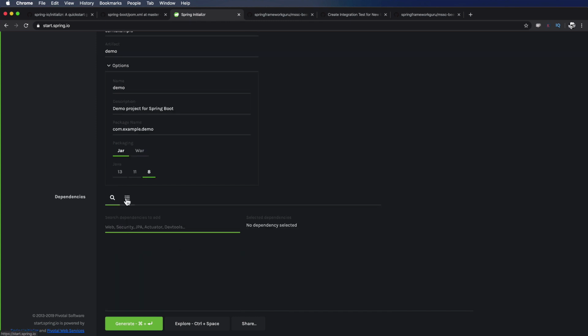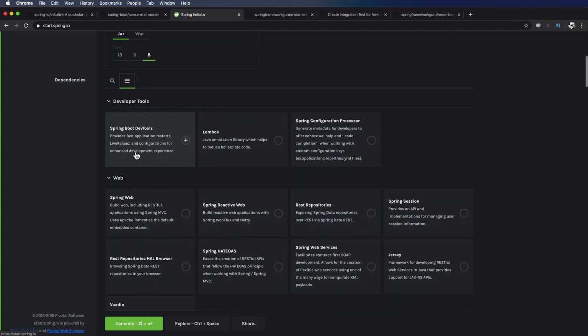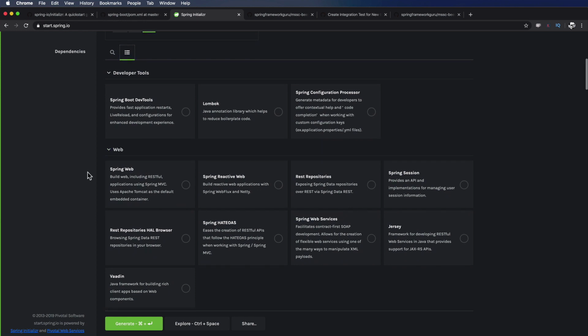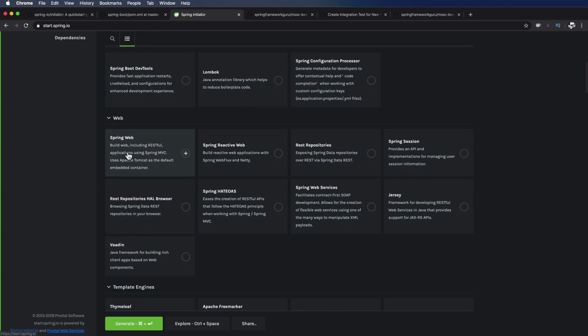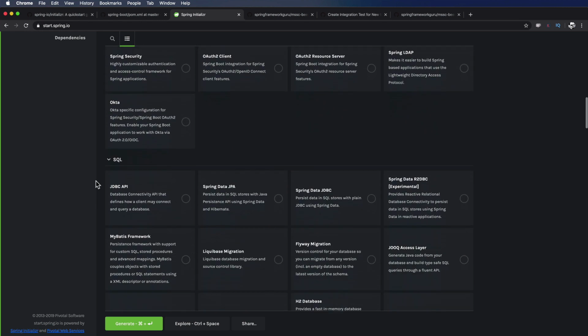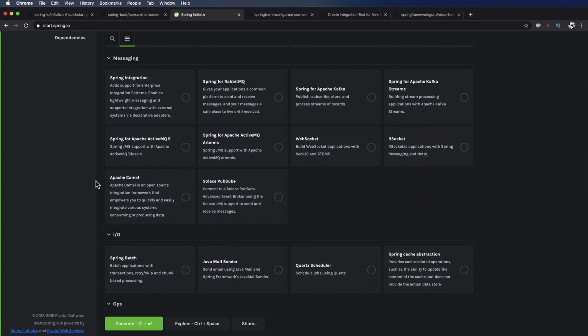Or you have the option to come in here and click on this list. And now you can see all these different things. And behind these are a Spring Boot starter or a set of Spring Boot starters. And here you can see development tools. Lombok, we will definitely be playing with that coming up in the course. Web, reactive. Then you have different template engines, security, SQL, NoSQL, messaging.